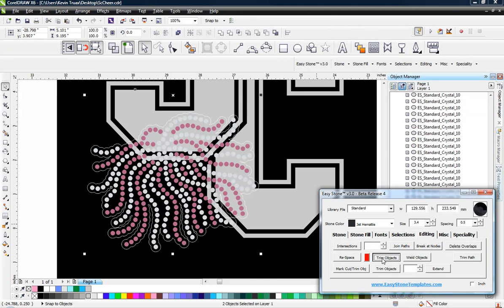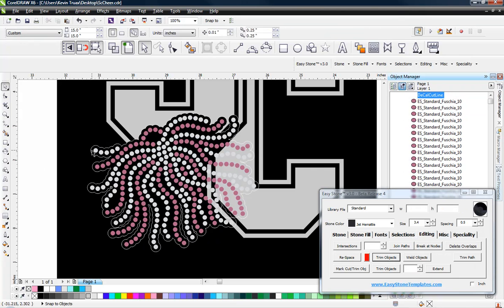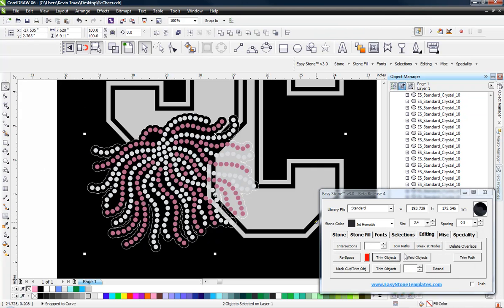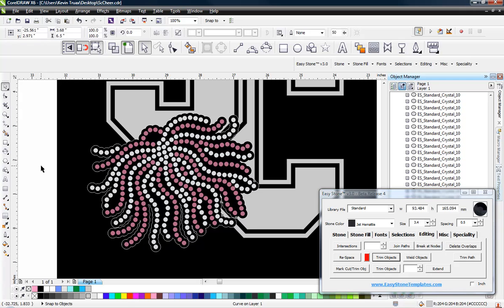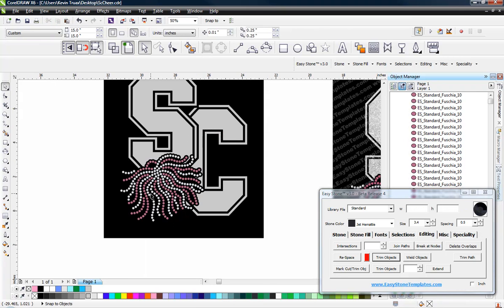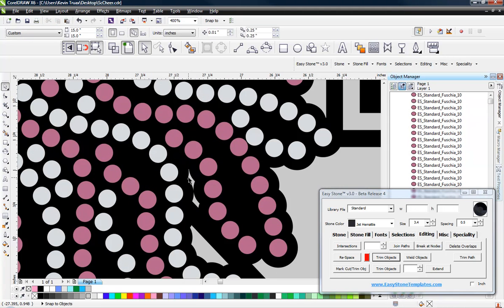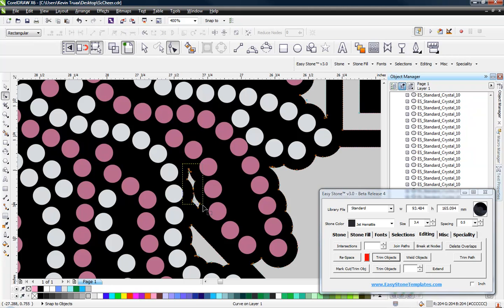Come back to the editing tab and trim. We have our cookie cutter and our letter C, and we're going to trim that. And then of course for this project we don't actually need that decal cut line. And there you go. So now there is this little piece right here I see, so we can go ahead and delete that.